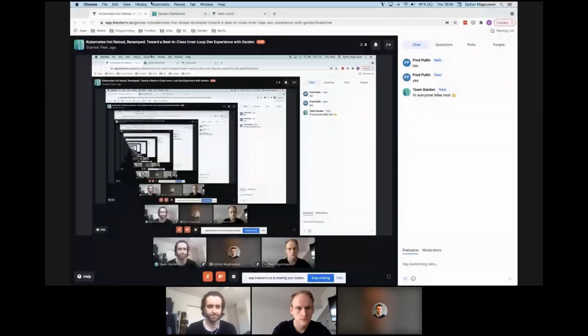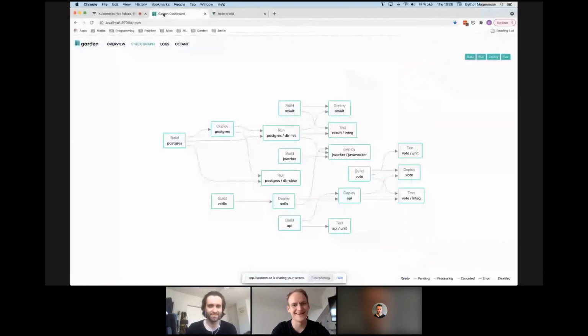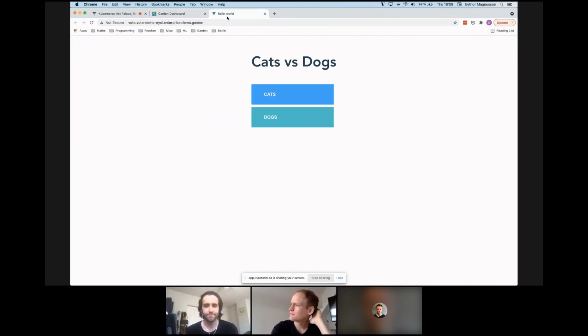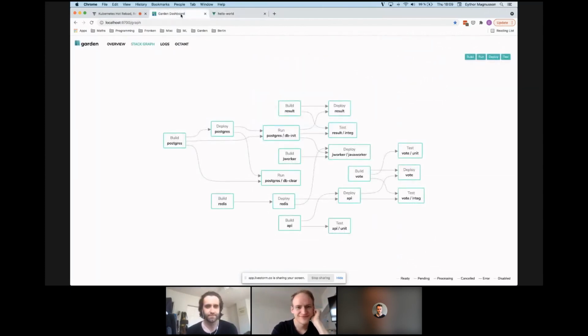Now I bet some of you have seen this before. This is the stack graph for the vote demo. Anyone who has ever seen a Garden demo should be familiar with this particular stack graph and this particular application. But for those that haven't, just a brief overview. It's a simple voting app where you vote between animals, in this case cats and dogs. But the underlying architecture is quite complex, meant to resemble your typical microservice architecture.